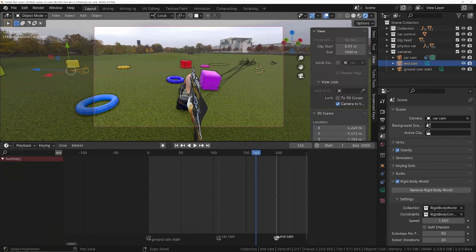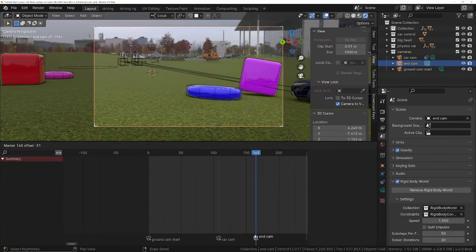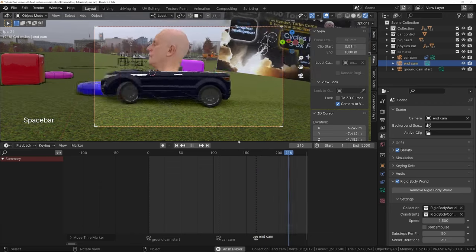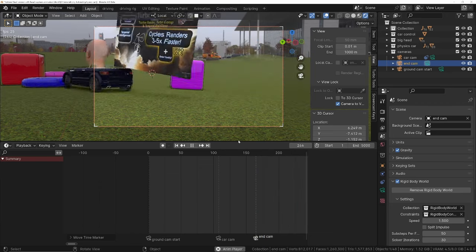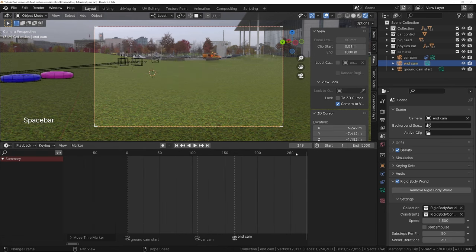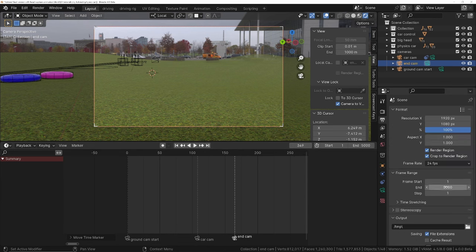And if you're not happy with the timing of the camera change, you can just slide it wherever you want it. And then we'll see the car come across, reverse, and then go forwards and back around. I think that's fine. And we're finishing on frame 349. So let's go to the output, and I'll change this to be the end now as 349.